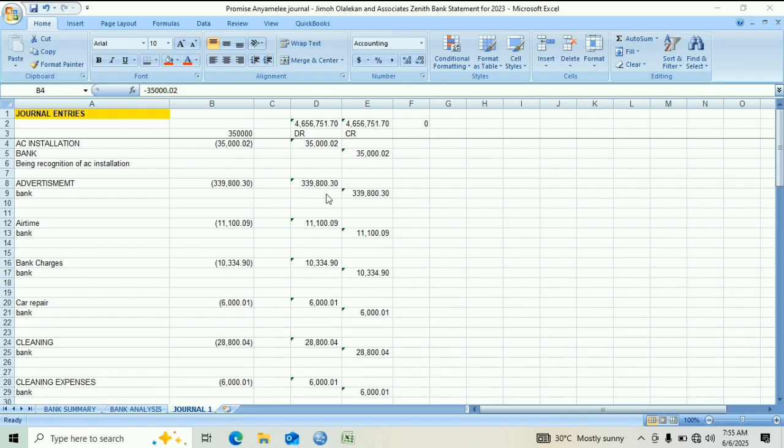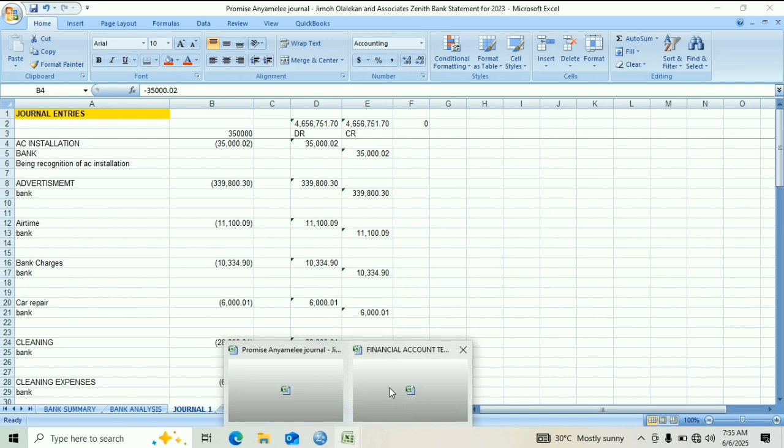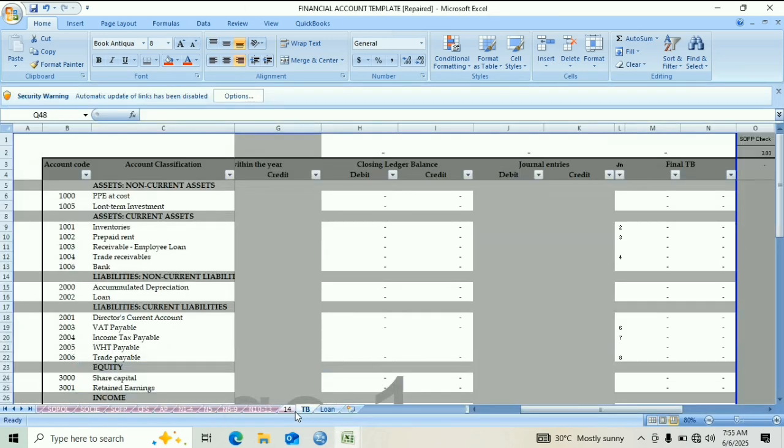To post from your journal to your ledger and trial balance, we are going to use that financial statement template that I gave you. That is what we're going to be using in order to make our work faster and automated. We are going to post our journal entry to those templates. So we need to open our template, and I've already opened it, and this is the template.